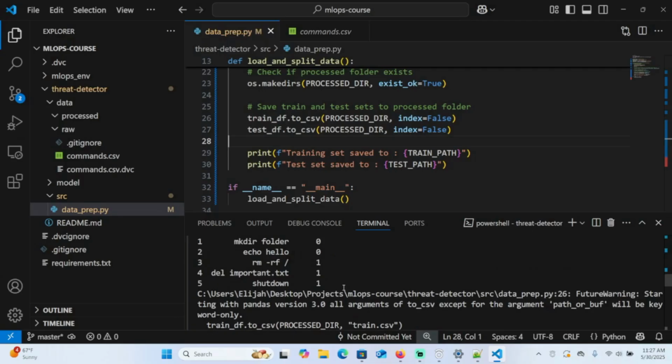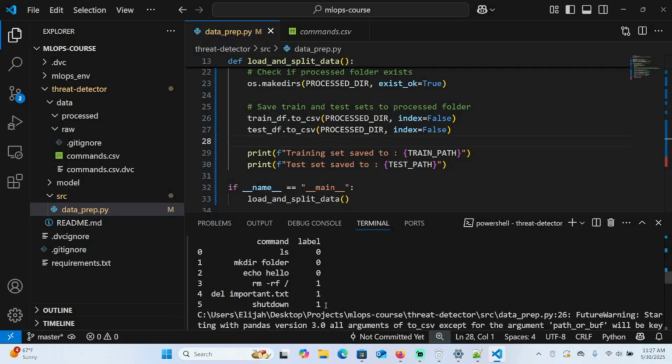Let me just scroll up a bit. I want to show you something. You see here, this is the index. Like I mentioned earlier, in pandas the index count starts from 0. So that's why you have 0, 1, 2, 3, all the way up to 5.